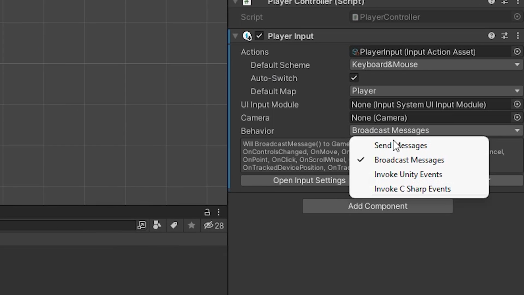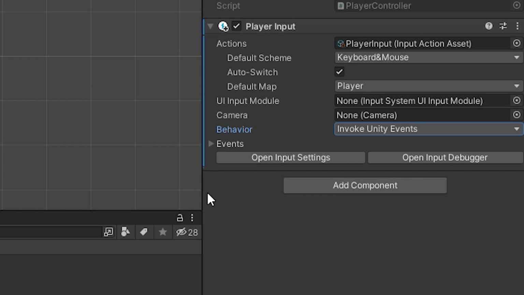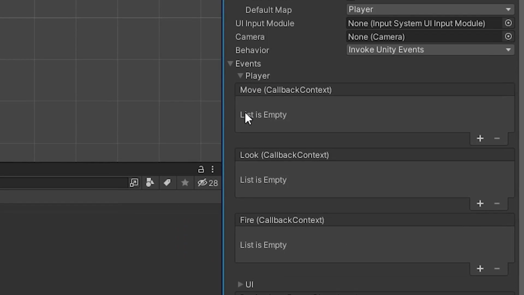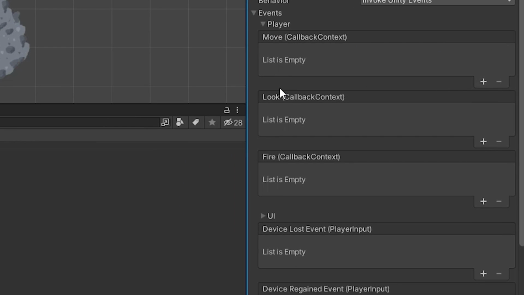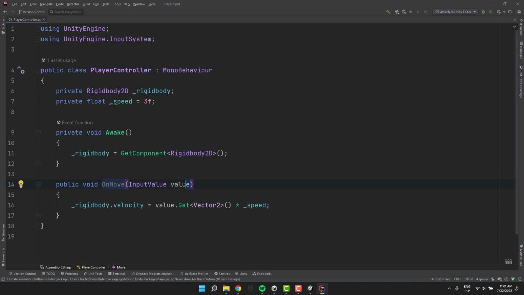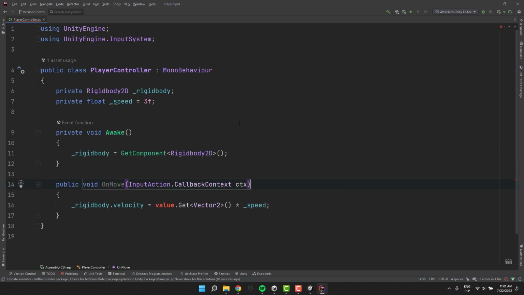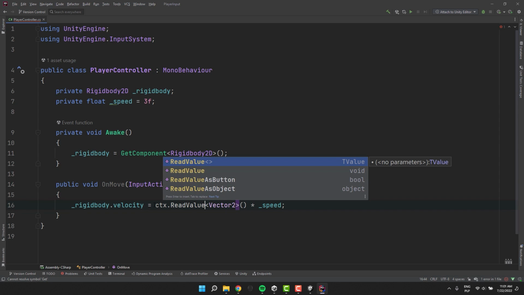The third behavior is Invoke Unity Events, and it deals with that problem very well. For each of your actions, it defines a Unity event. In order to subscribe to it, you have to have a public method with a parameter of type CallbackContext. The context doesn't come with the Get method, so we have to replace it with the ReadValue method, which works identically.